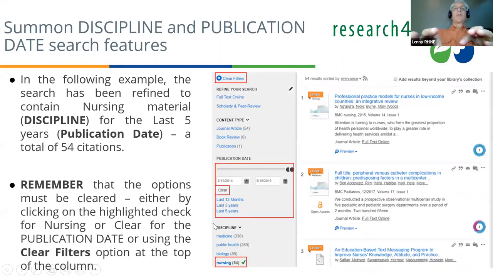Here we've limited it to last 5 years and nursing, a discipline. And now we have 54 results about hospital infections and developing countries that apply to nurses. You've all used filters before. Just remember to clear them, okay?